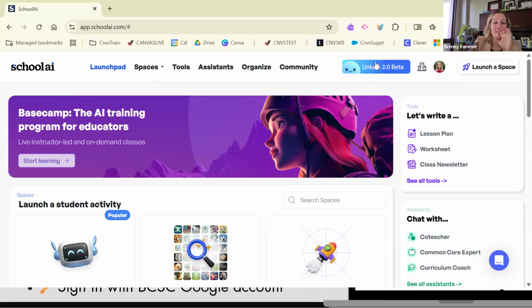So there is this new interface that's called 2.0, but it's not going into effect until the second semester. And from what I've gathered, it's probably not going to go into effect until about April, May. So we have a long way until you need to get familiar with the 2.0 interface.